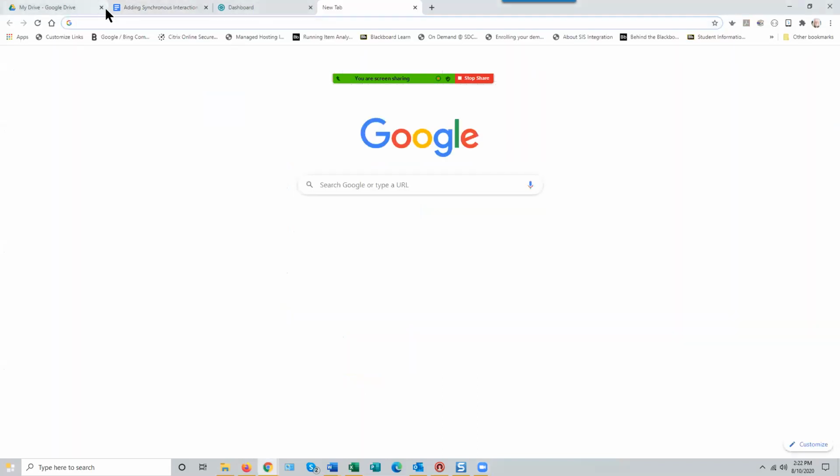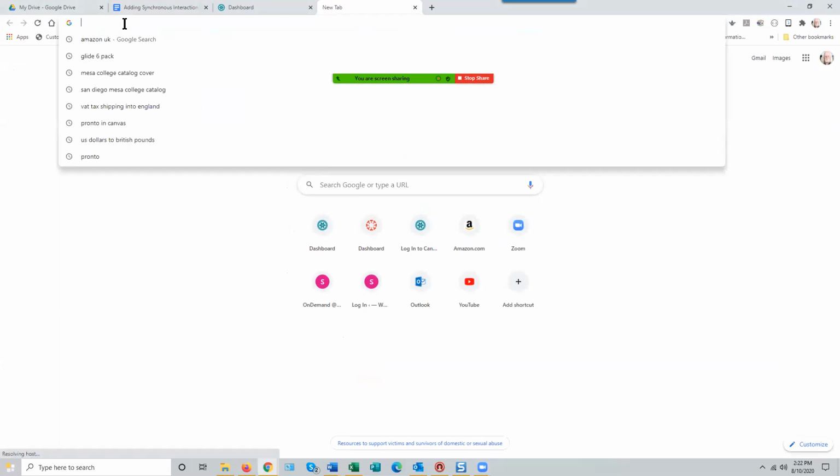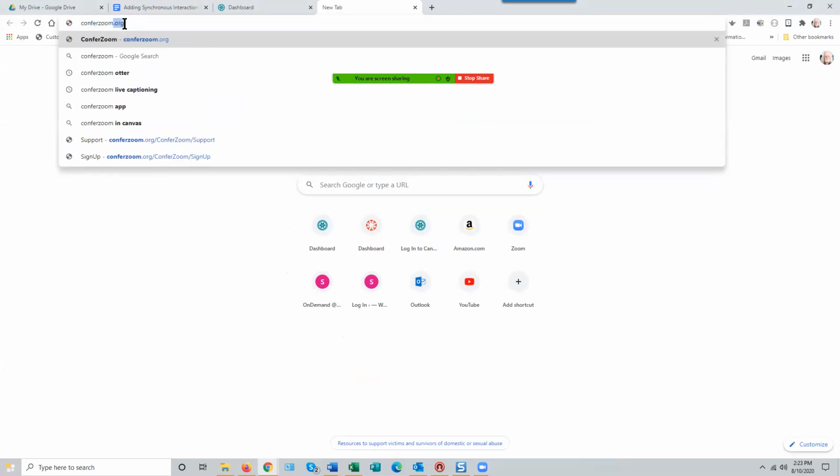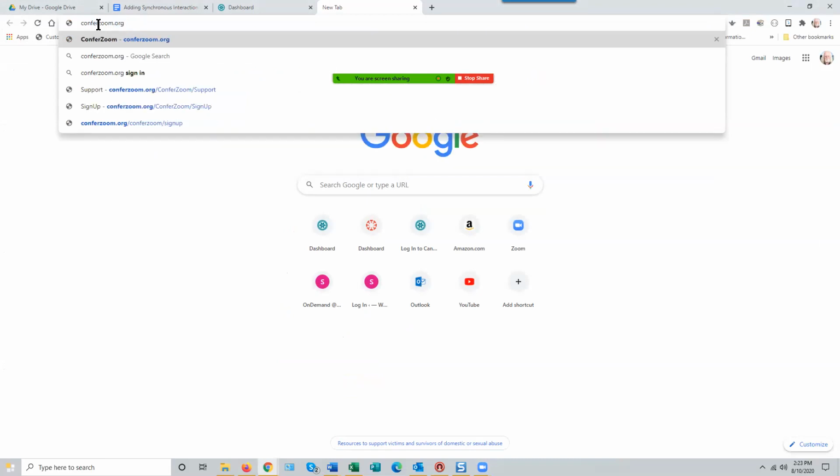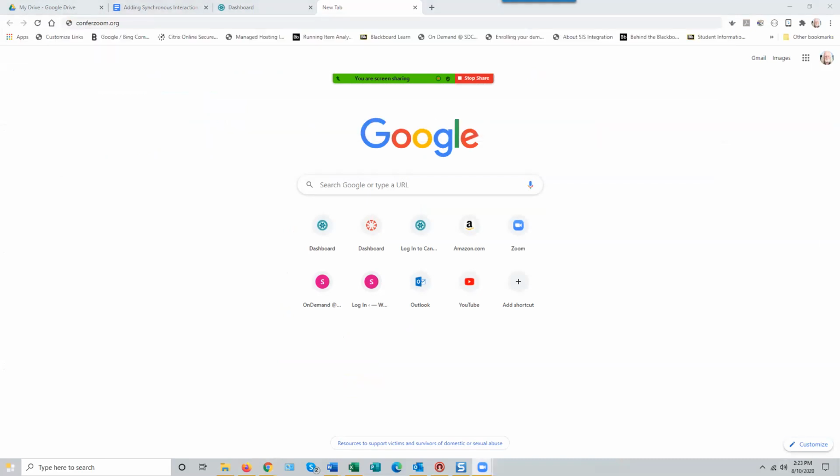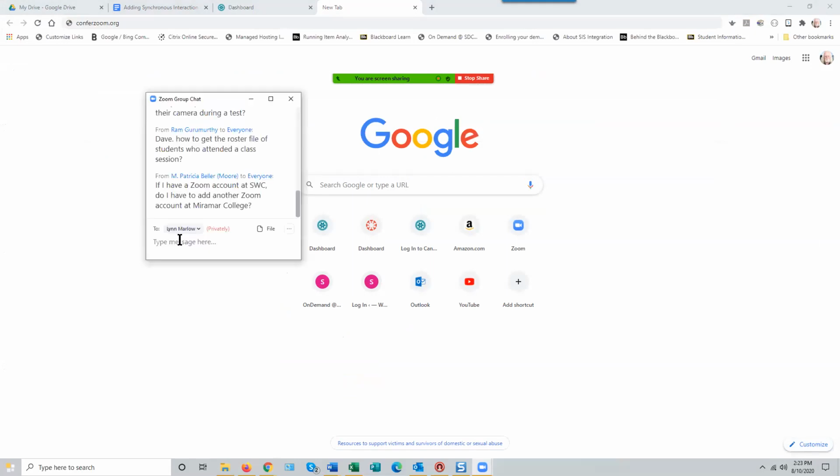To do that, you just go to a website, bring up a web browser, any web browser, and go to conferzoom.org, O-R-G, CONFERZOOM.org. Let me put that in the chat tool if I can find my chat window here. There it is. I just type that in the box at the bottom of the screen. Make sure I'm sending it to everyone. And let's see. Get your Zoom account.